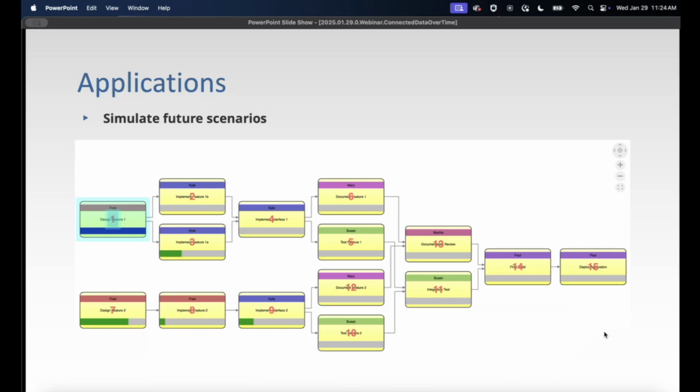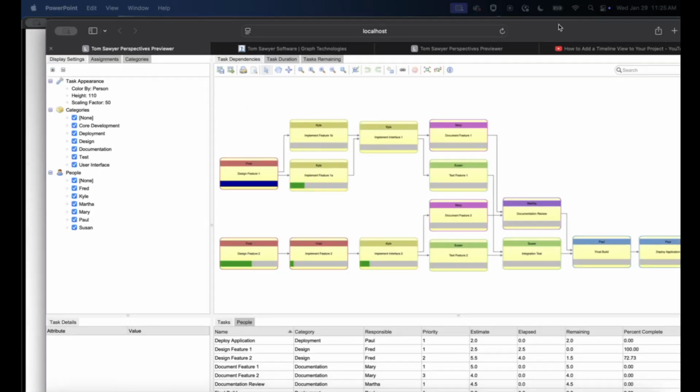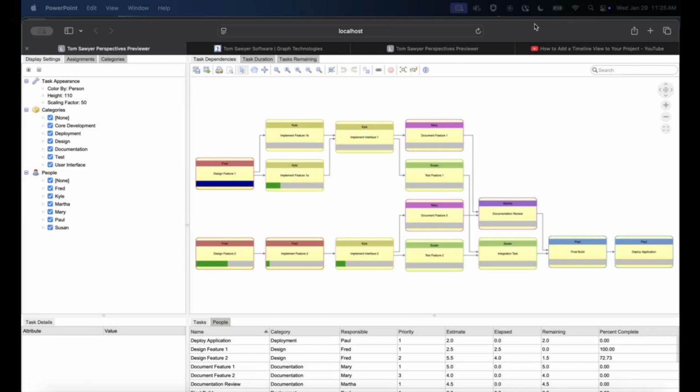So another way that you can simulate future scenarios is to look at tasks and their dependencies, and also to understand their durations. So I'm going to bring over here from my other screen. All right. I have this application running live.